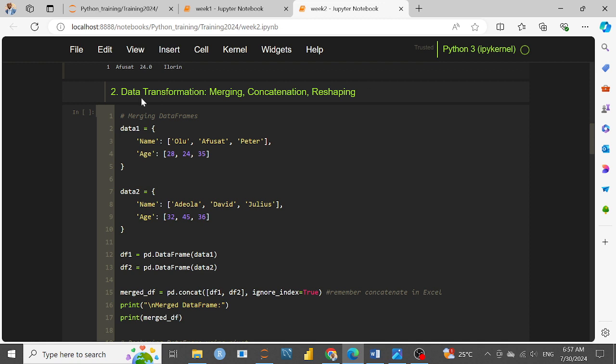Now today we want to do data transformation. At times we match, we concatenate, and we reshape. All these are possible in some other software, even in Excel. But the way we do it in Python is a little bit different.